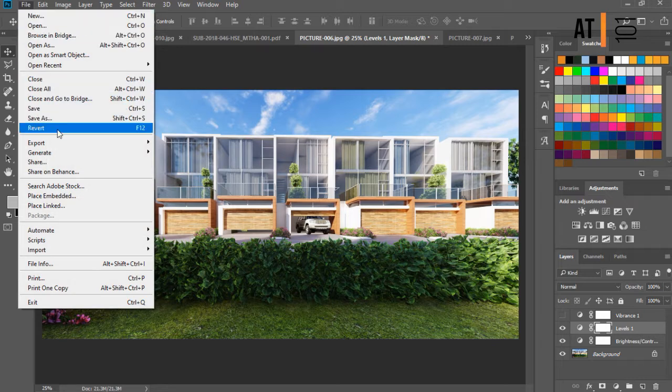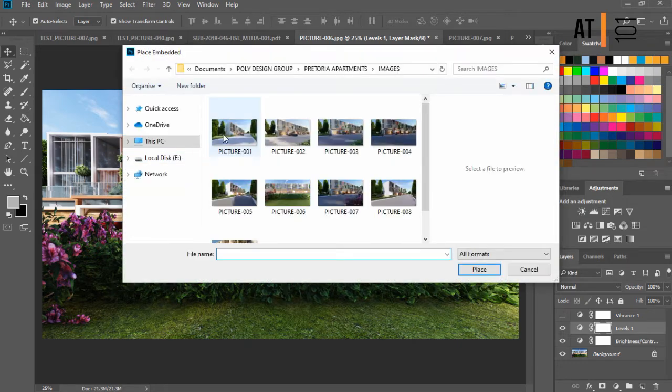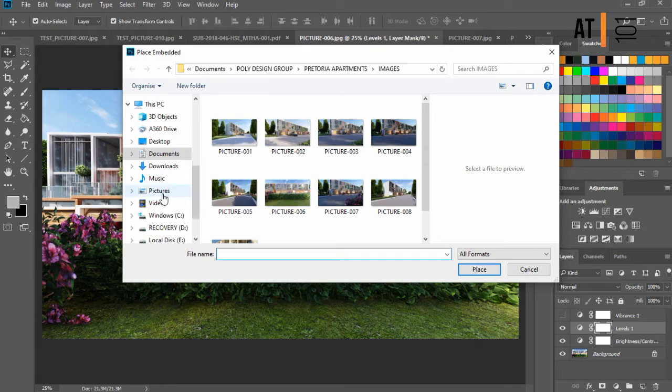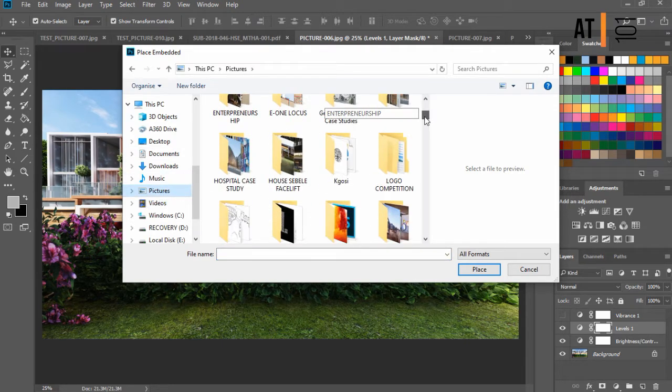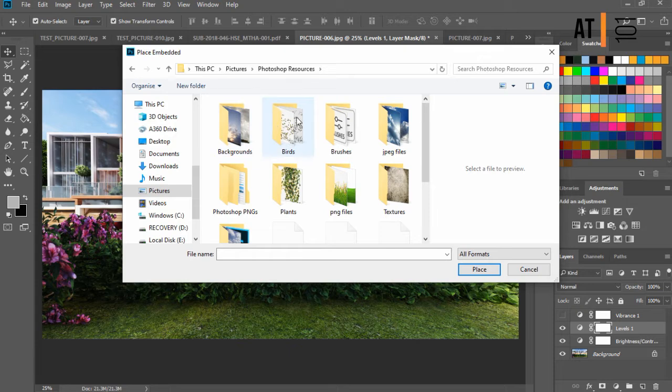Now, if you want to add a little bit of life and character, you want to add people. Make sure you've downloaded very high-res looking people, because there are different people I've been collecting over the years. I have almost a 10 gig folder of people. I've called it Photoshop resources: people, backgrounds, animals, and stuff like that.